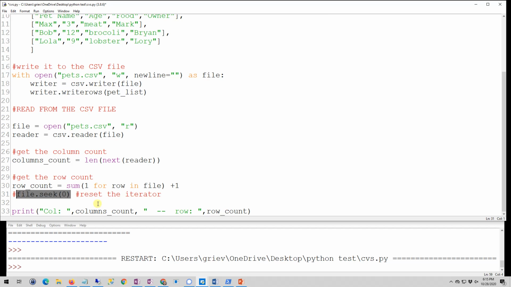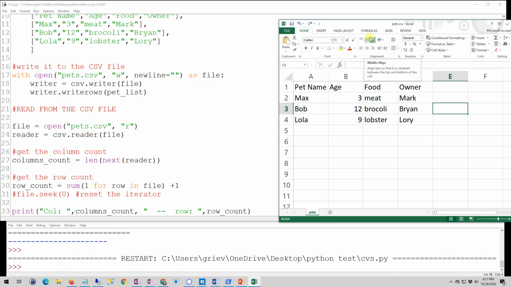So I know it's a little complicated here, so let me open the file so I can better explain this. Here in the Excel file, on line 27, when I use the function next on the reader, I am reading the first row of my CSV file. And then I get the length, so this is great.